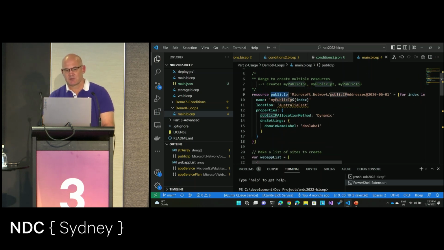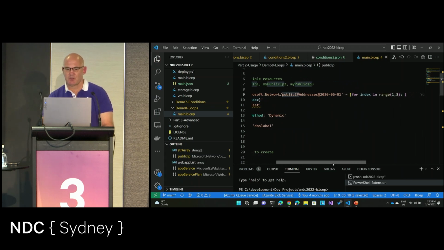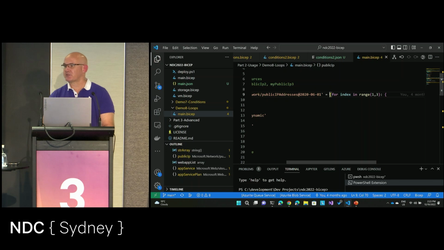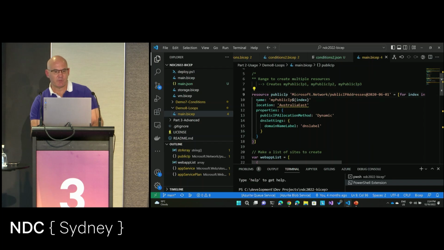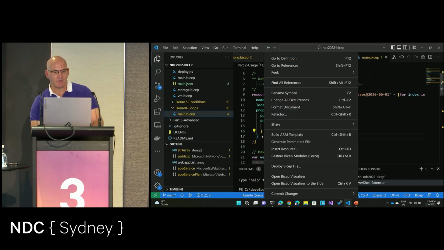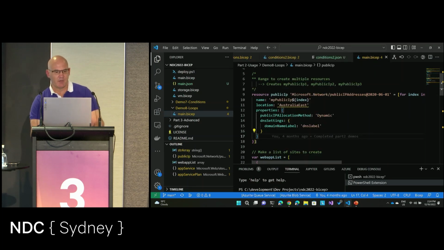Using that to create, say, multiple resources, for example. Resource, symbolic name, the type, in this case we're going to create a few IP addresses, equals, now normally we'd see the existing keyword or the conditional deployment. We're sticking in the loop construct: for index in range 1 to 3, open bracket, and then you've got your regular Bicep syntax in there, and the close of the square bracket there. And so all that will get done effectively 3 times.